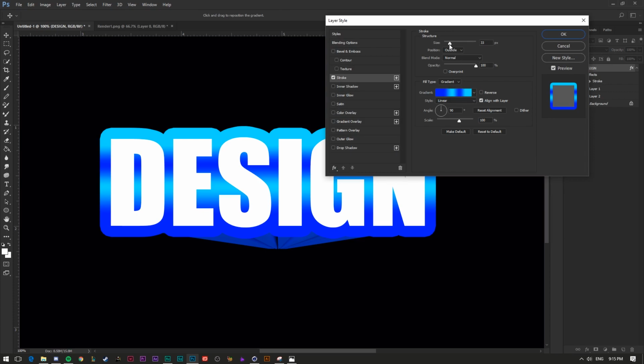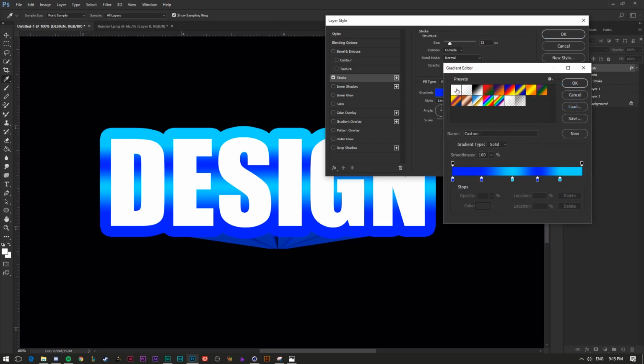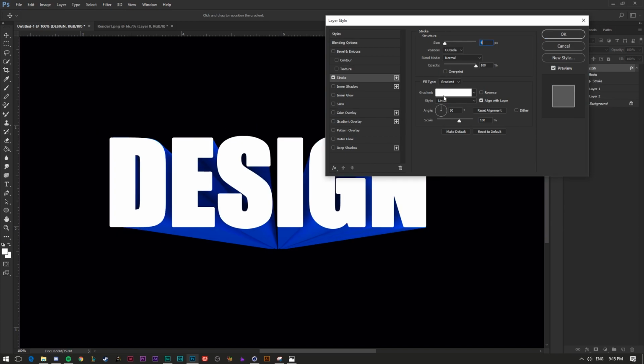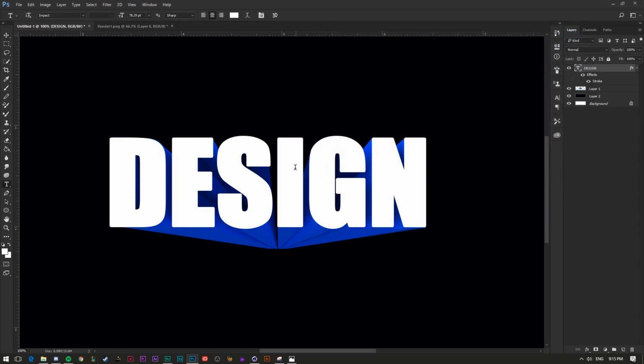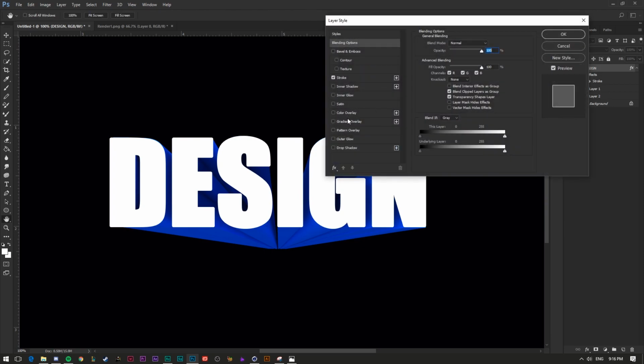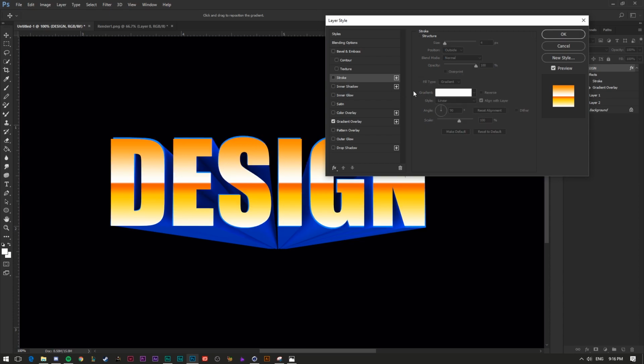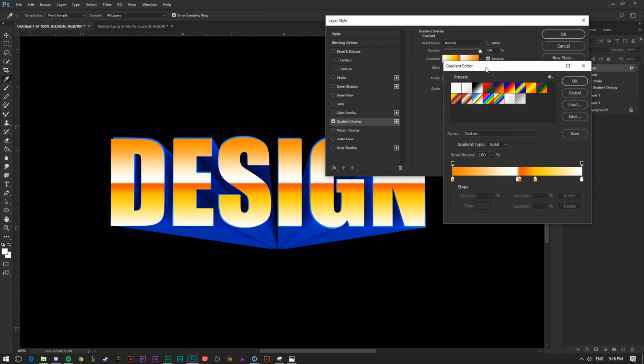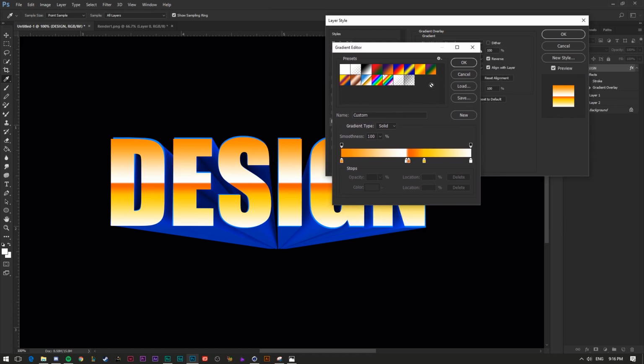Now, I've already got these things done, so I'm just going to do this new and go through it brand new basically for you guys. So, I'm not going to do a stroke first. I'm going to do a gradient overlay. And with this gradient overlay, it's going to be using this standard thing which I made here.